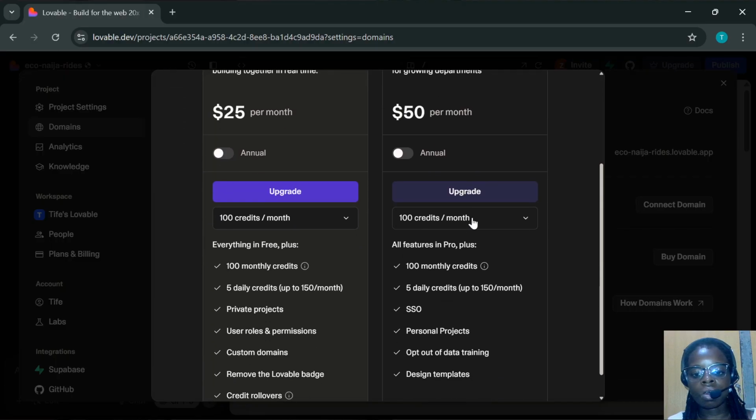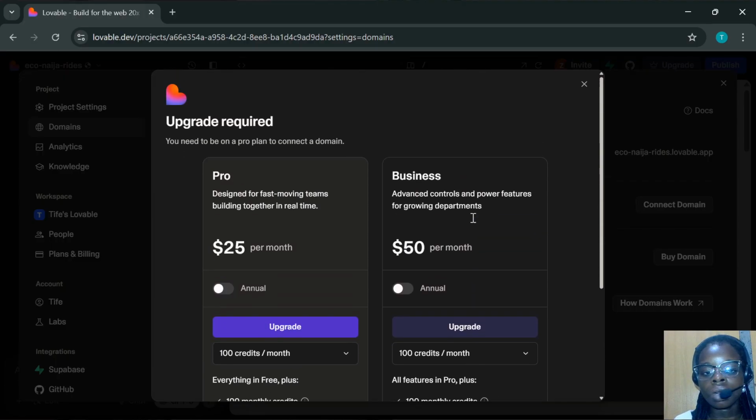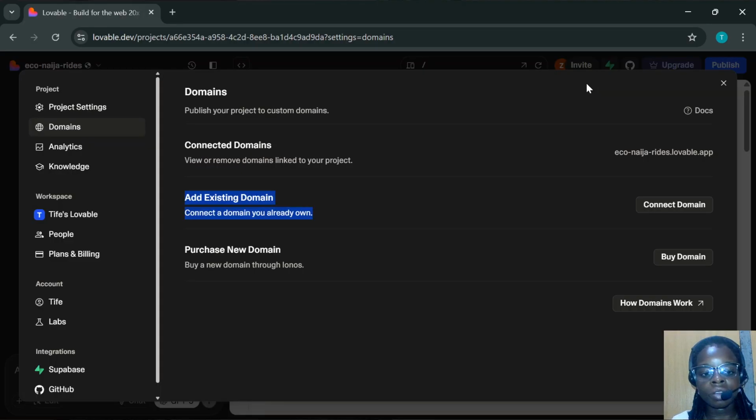But in order to connect a domain to Lovable, you have to be using the pro version. For me, currently, I am using the free version, and that is why this page is being displayed. But for you, as long as you've upgraded to a paid version, either pro or business, you would be referred to a page where you'll be required to enter the domain that you own and all of the credentials, and once that's been verified, your GoDaddy domain name would be added automatically to your Lovable account.